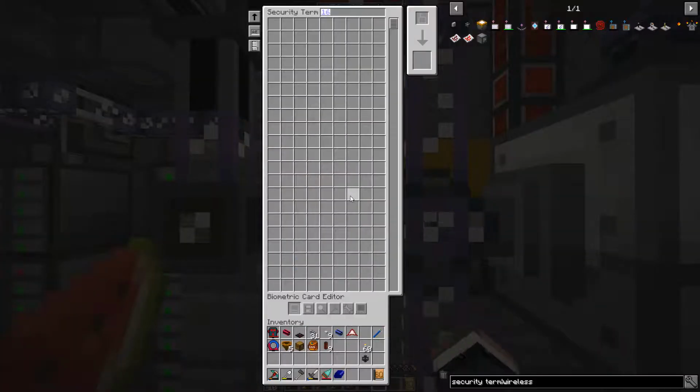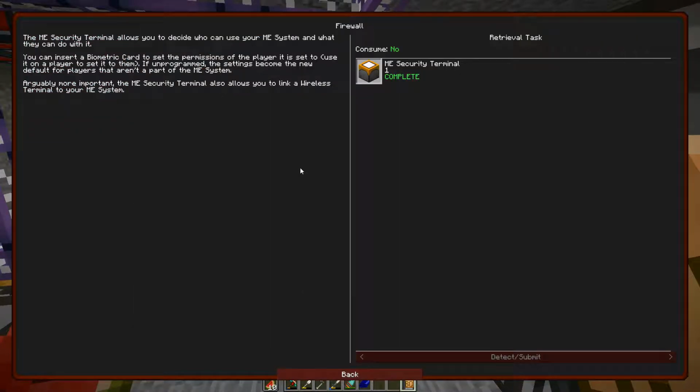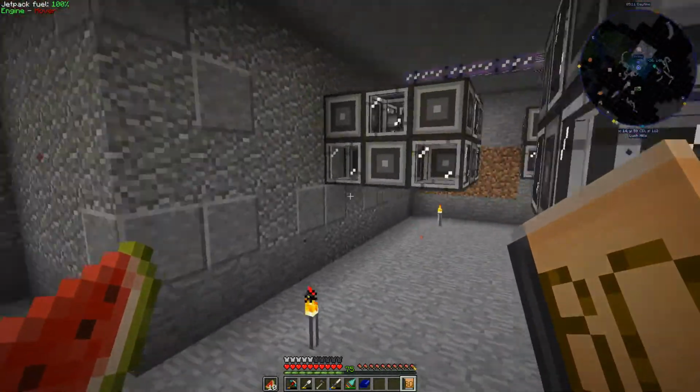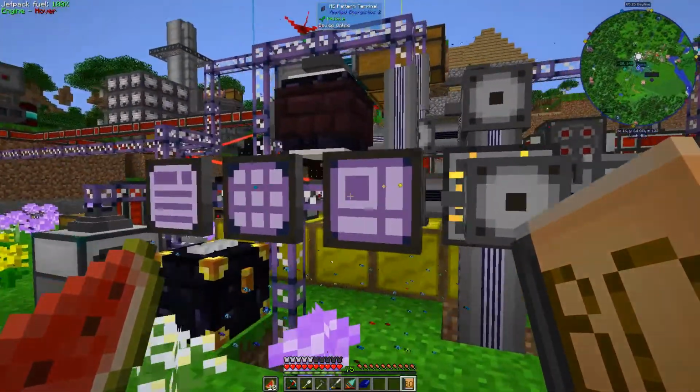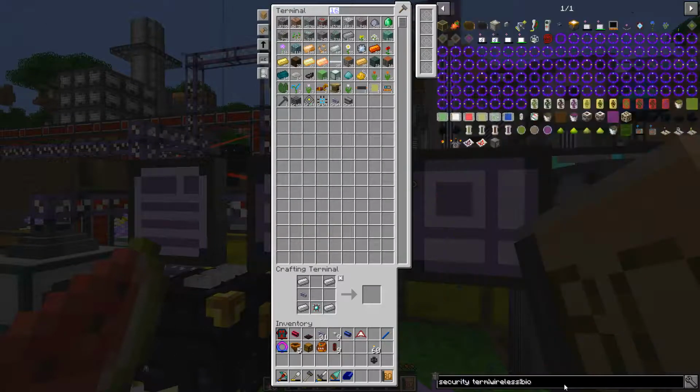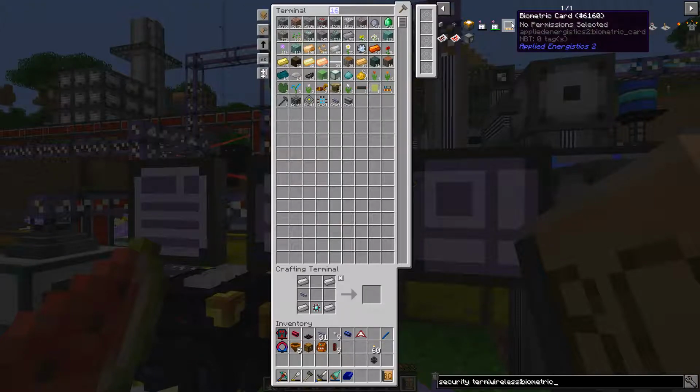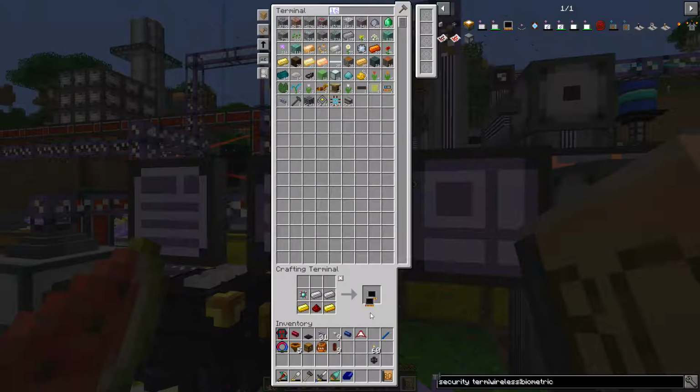Yeah, don't really know how this works, but let's see if the quest here tells us anything about that. So you insert a biometric card to set permissions of the player. It is set. Use it on the player to set it to them. Unprogram the settings to become new default for players that aren't part of the ME system. Okay. Now, single player world, it's a lot less important that we have this, but it is required for the wireless, and so essentially the reason we have it now. So let's look at the biometric stuff. Biometric, is it this? I probably spelled it wrong. This? No, here we go. We have that, we do.